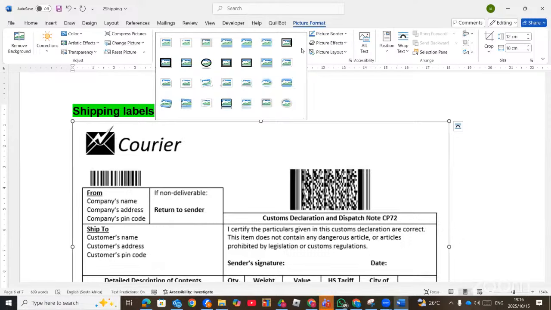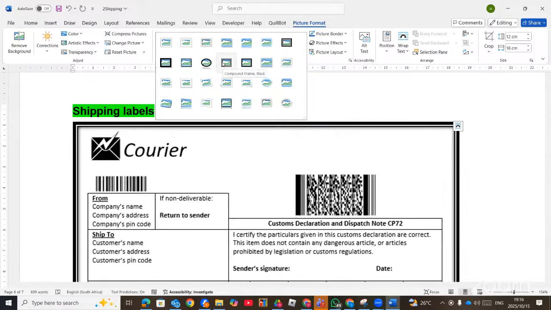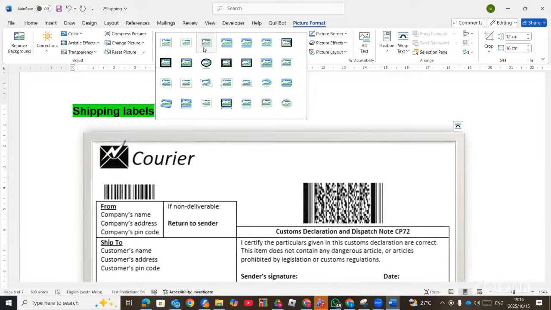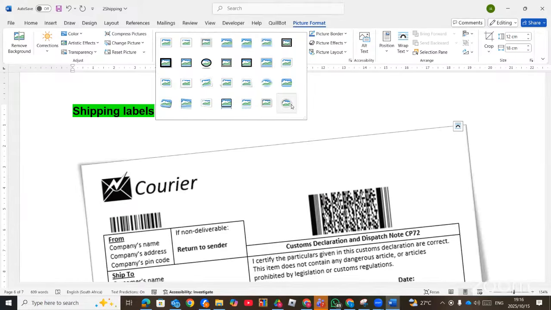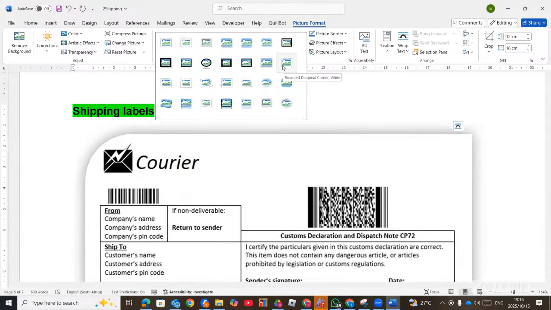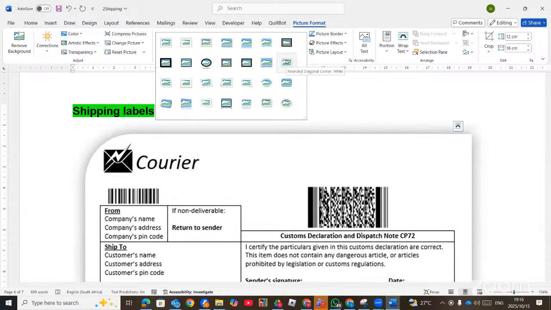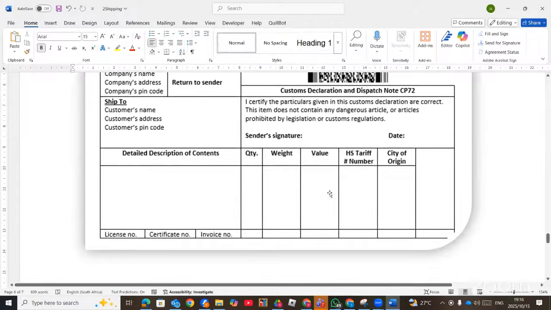Now, when you go to the style, there's a rounded. Each of them have a name. You look for that one. It says rounded diagonal corner white. This is the one. So you must place the mouse pointer on them till you get the right name. This is the one that the question wanted from us. Good.